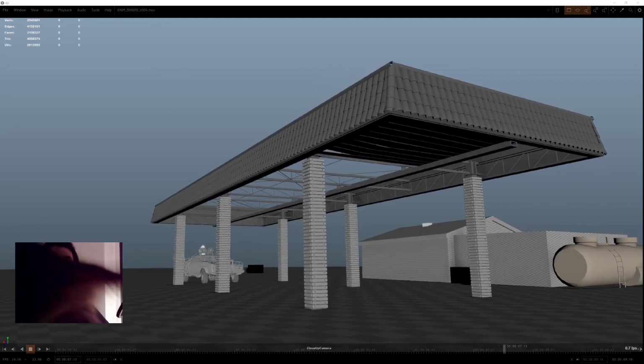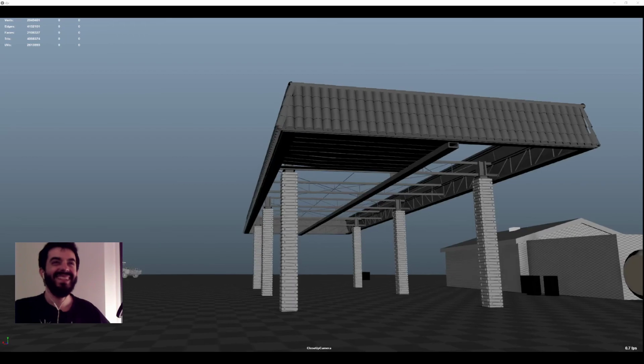And the cat is going in front of the camera.